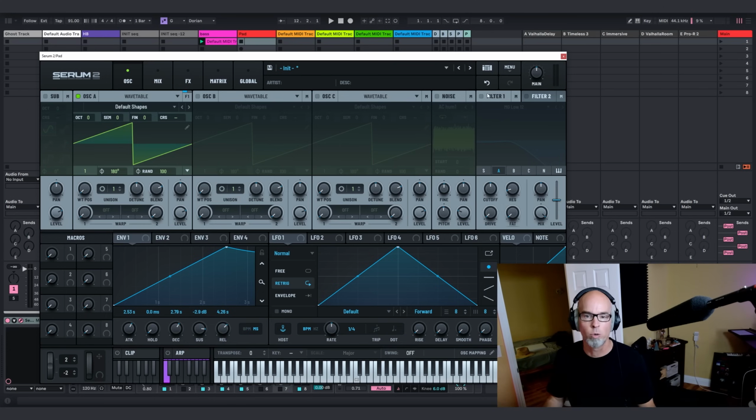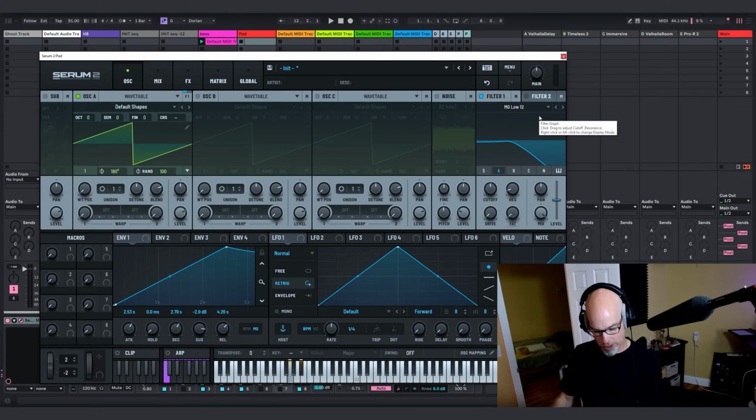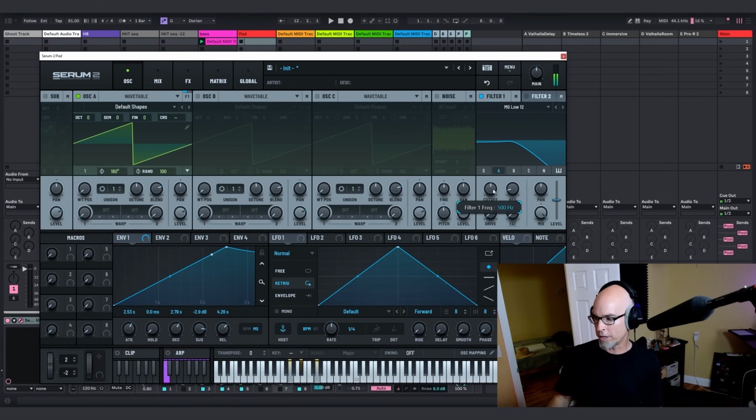Cool, now I'll turn on filter 1 here, and you guys can hear this. It's a very dark style pad. You can open up the cutoff here. Okay. Off to a great start.